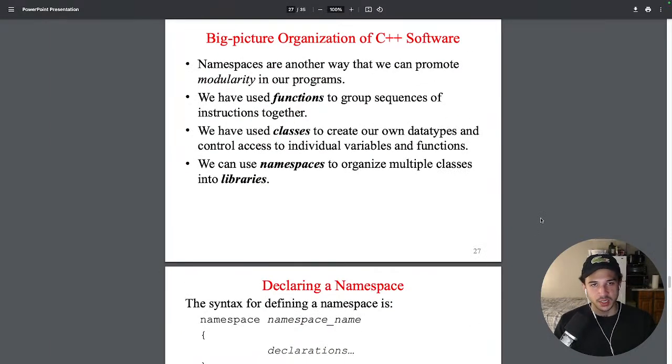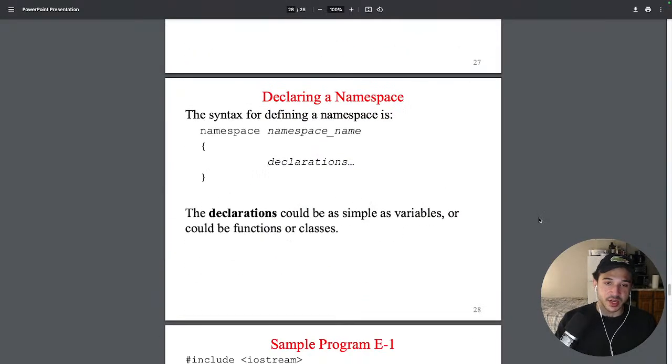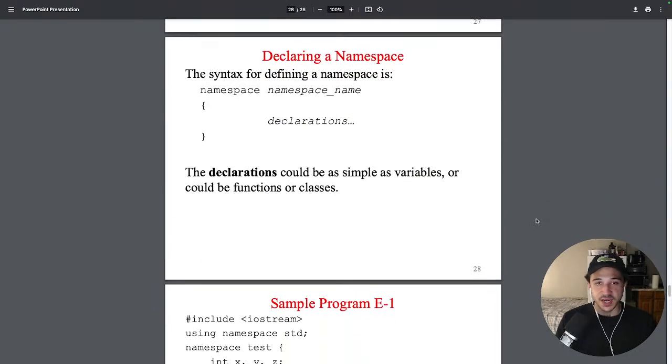Big picture organization of C++ software. Namespaces are another way that we can promote modularity in our programs. We have used functions to group sequences of instructions together. We have used classes to create our own data types and control access to individual variables and functions. We can use namespaces to organize multiple classes into libraries. Declaring a namespace. The syntax for defining a namespace is: namespace namespace_name { declarations }. The declarations could be as simple as variables or it could be functions or classes.